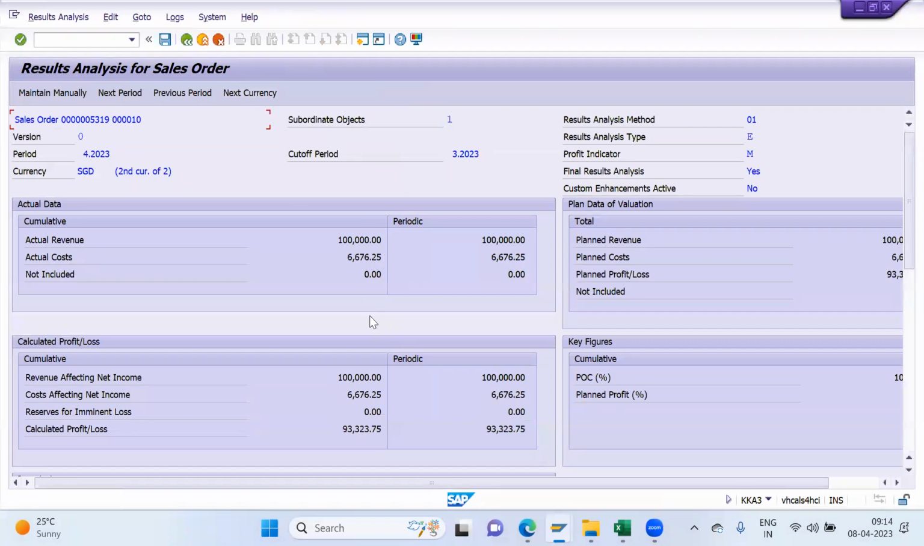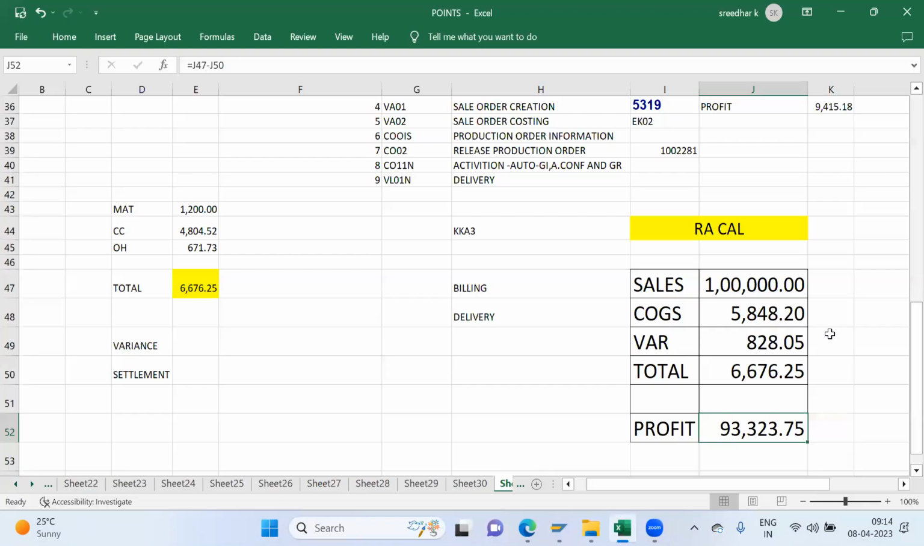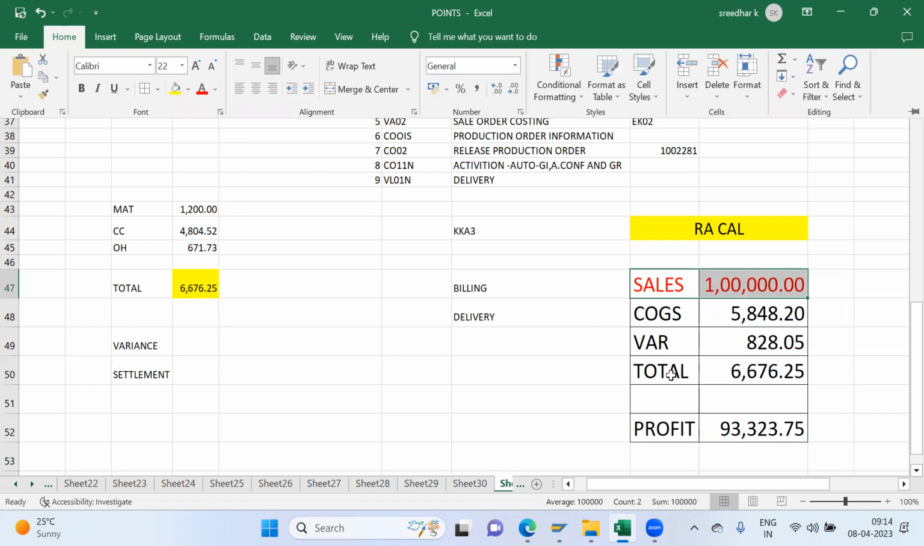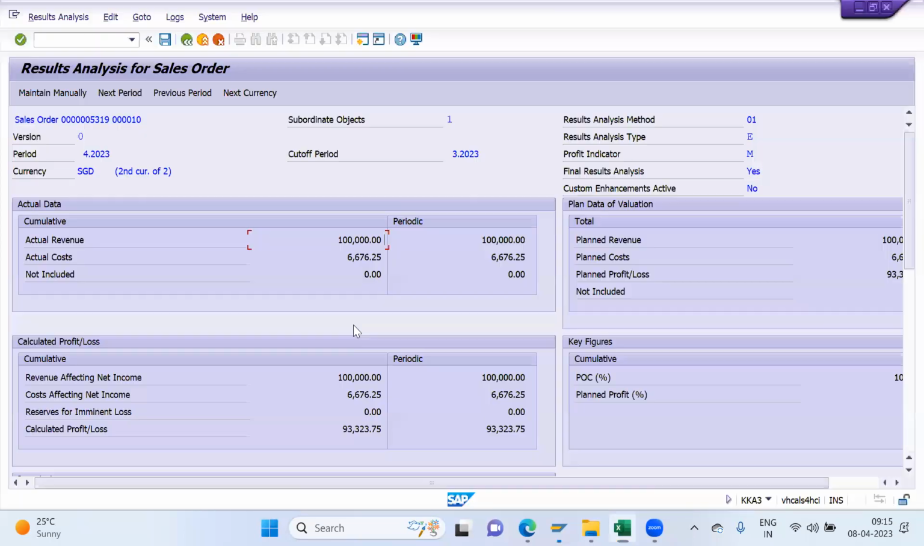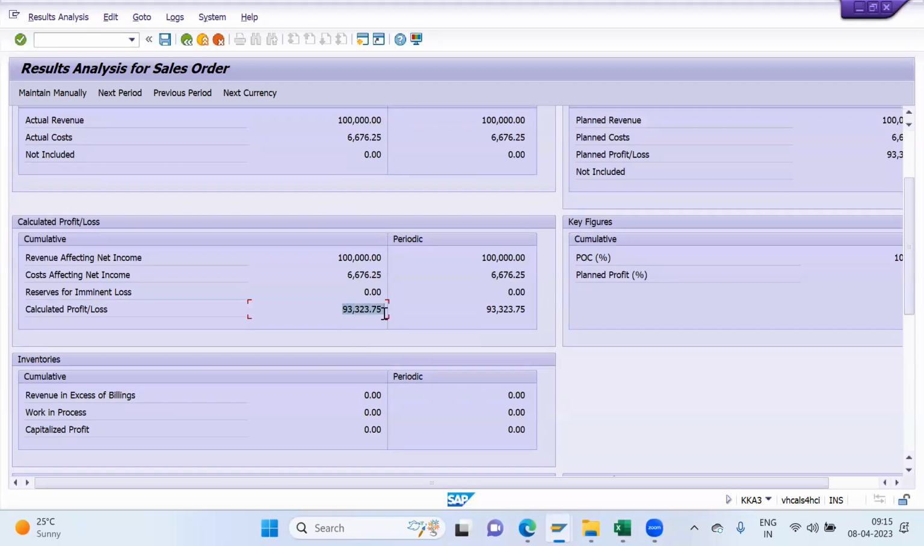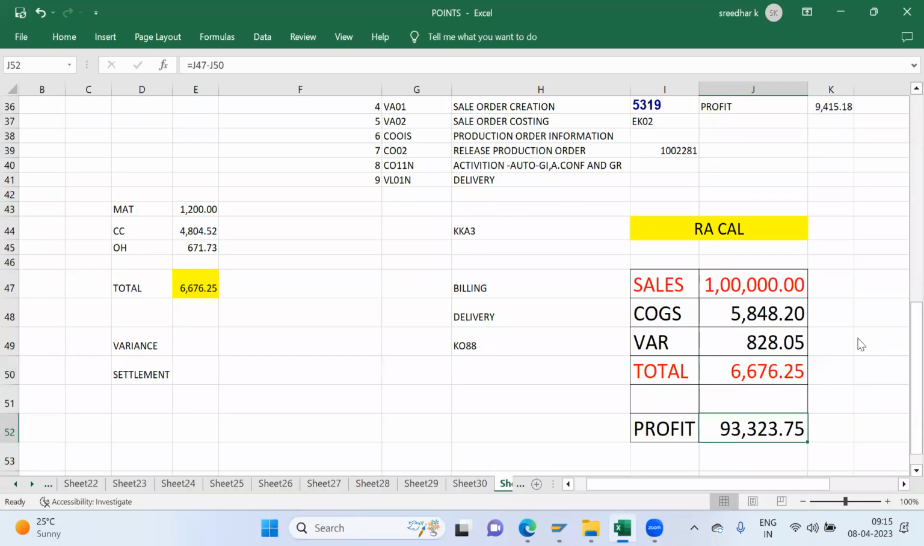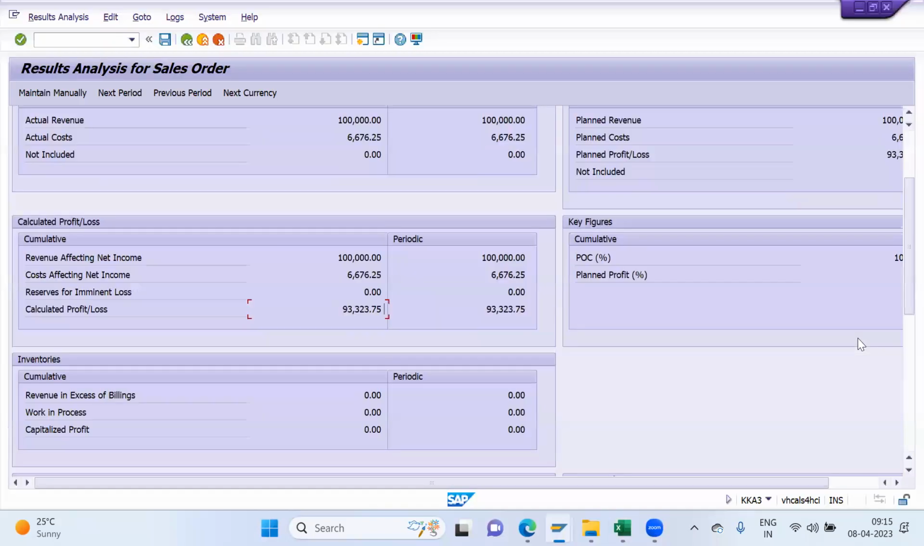See, next currency, 100,000. This is the value. And this is the total cost, which includes COGS plus price difference. This is the COGS at the time of delivery, and the variance at the time of settlement, KO88. So 5848 plus 828, total cost is 6676. Then what is the profit here? 93,323. That is the profit right now after all expenses.